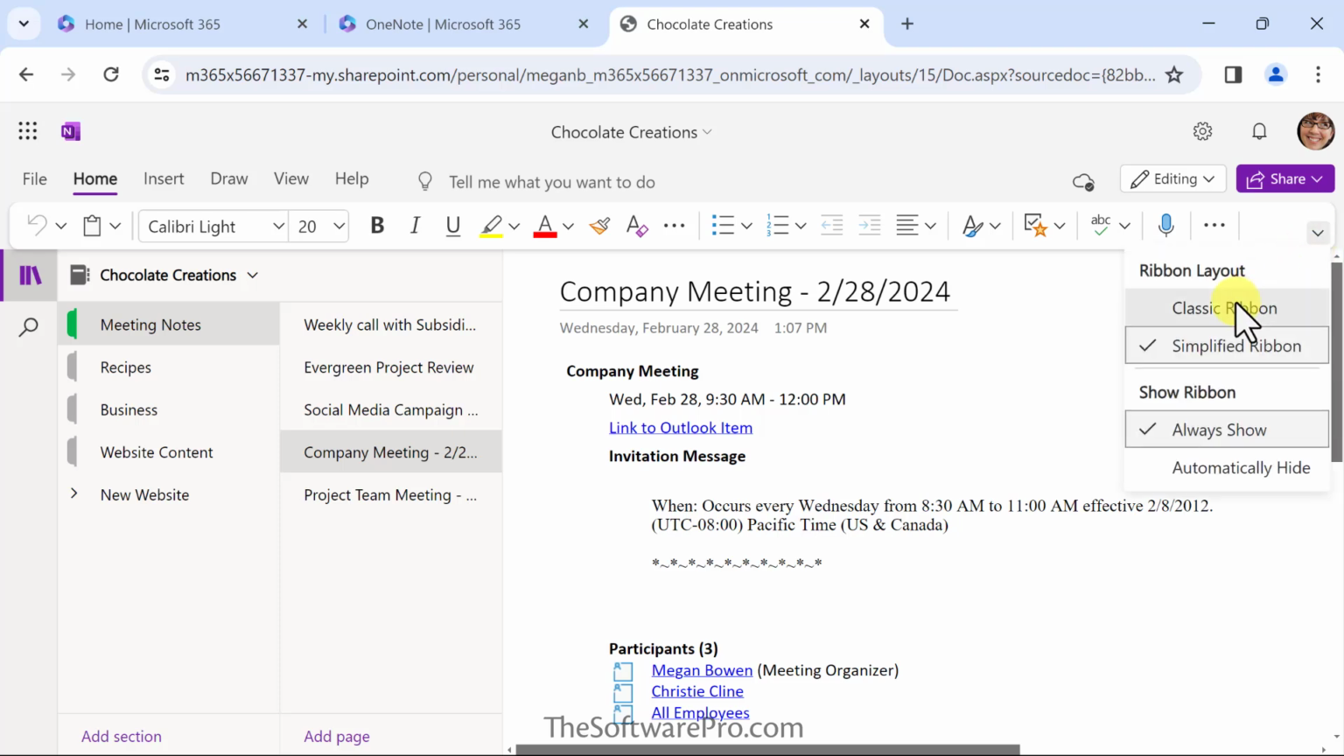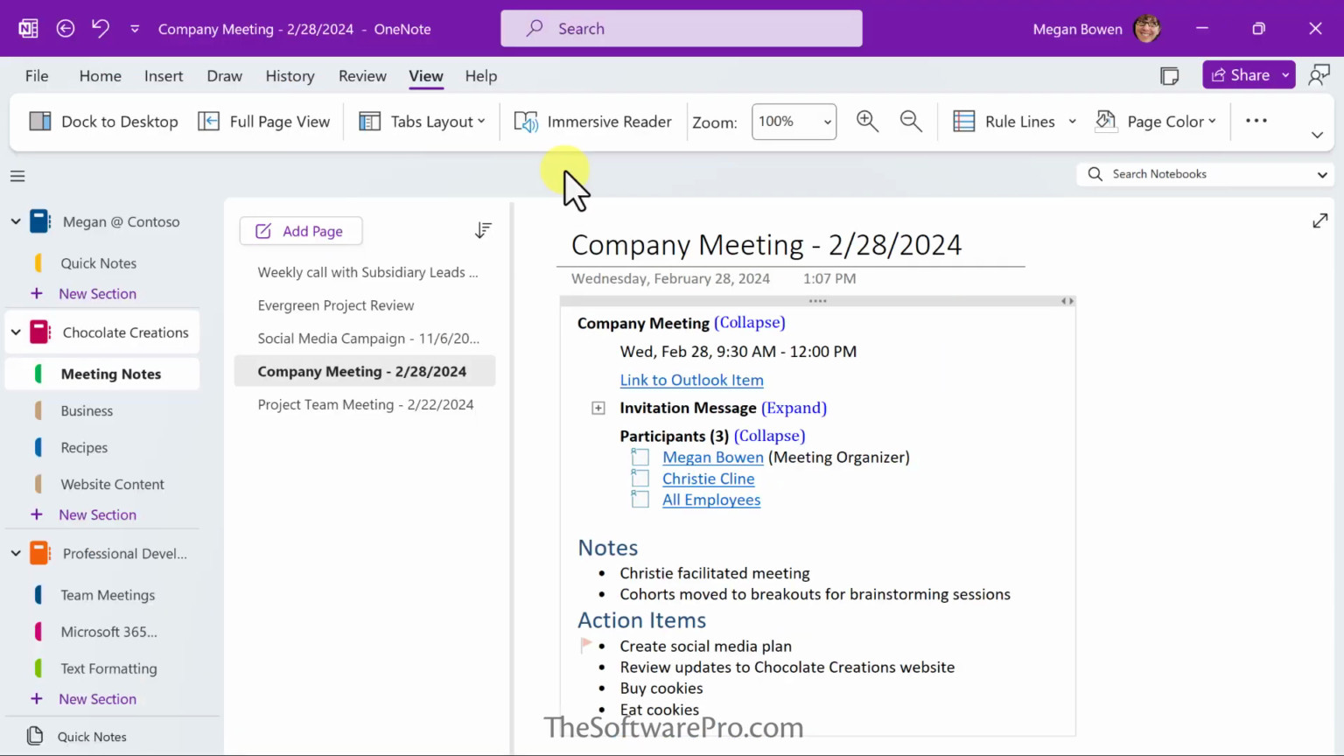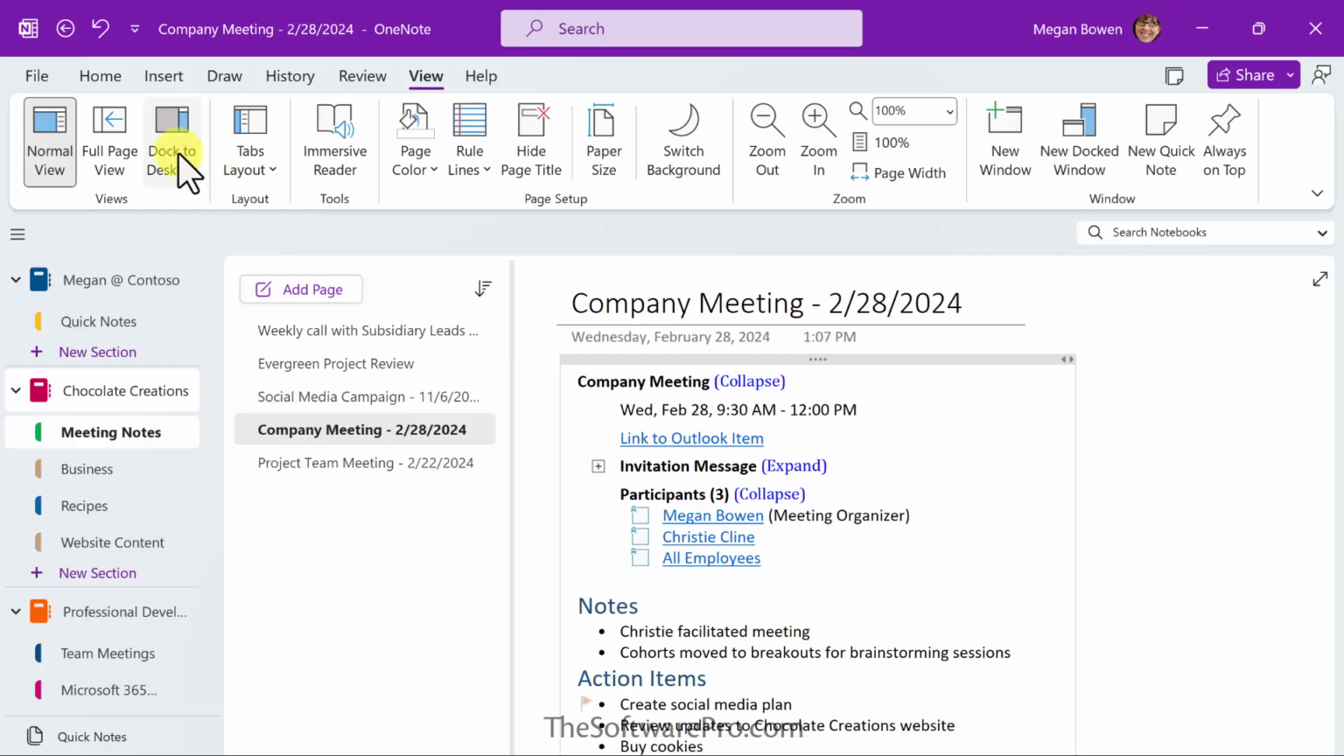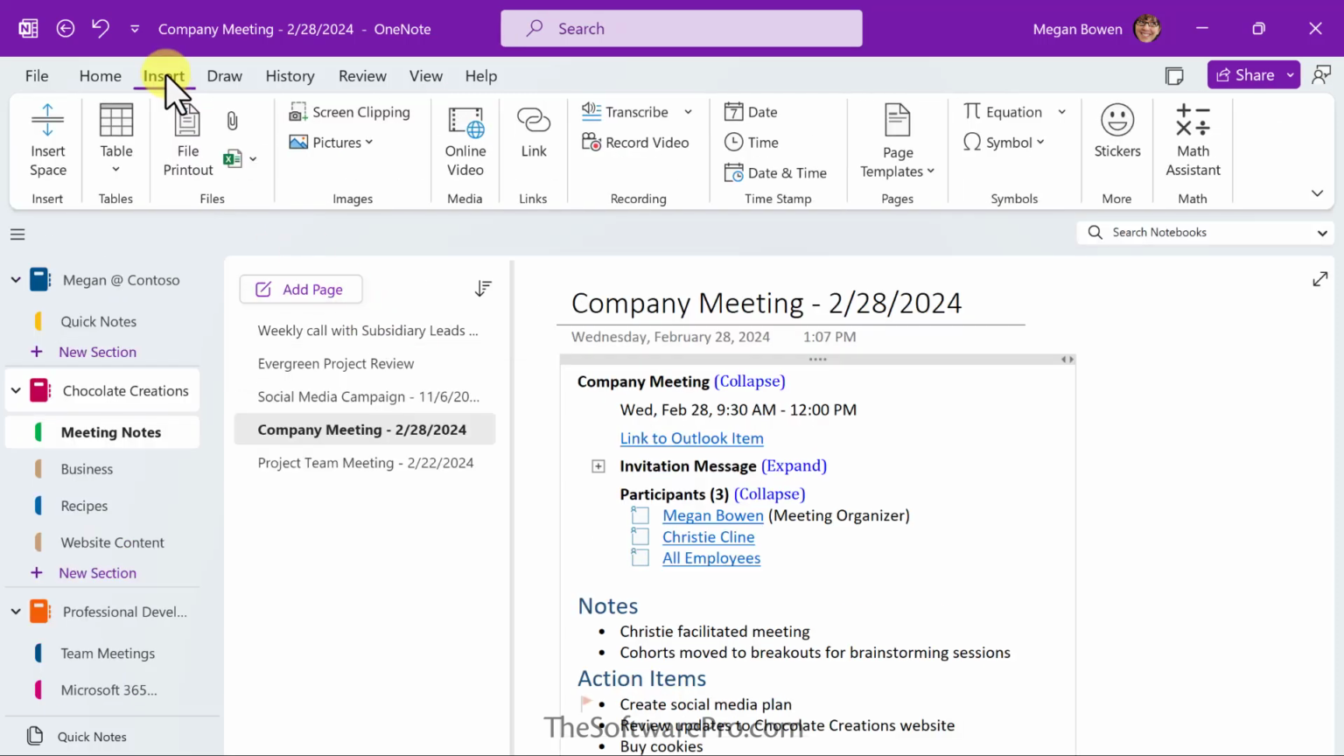So from the browser, I could pick the classic ribbon. And here from the desktop app, all we need to do is right click and choose Use Classic Ribbon. This can be helpful to make it a little bit clearer to us all the options that are available to us here in OneNote. The only trade-off with the vertical tabs is it can get a little cluttered.